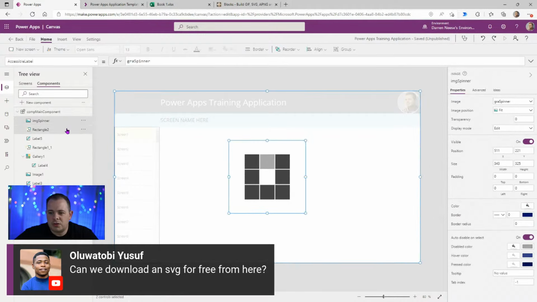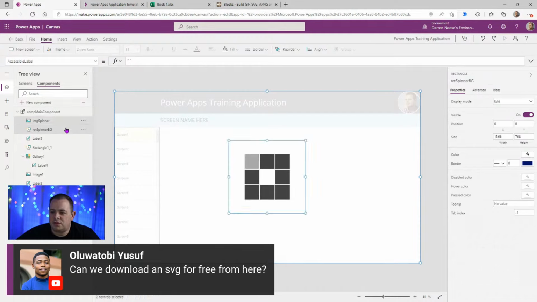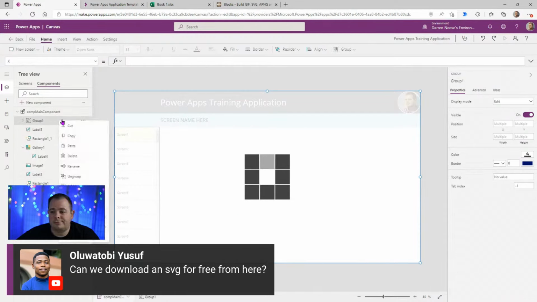Okay, so I'm going to name this rectangle. I'm not going to name it REC, which could be confused with record. I'm going to say RET for rectangle, since the rectangle does have a T in there. Rectangle, I'm going to say spinner BG, BG short for background. Okay, so I've got these two things, and I'm going to right click. I'm going to create a group out of them, and then I'm going to name the group spinner group. Very good. So we've got that there.